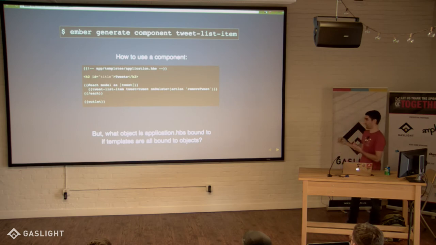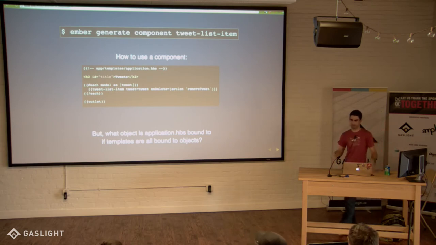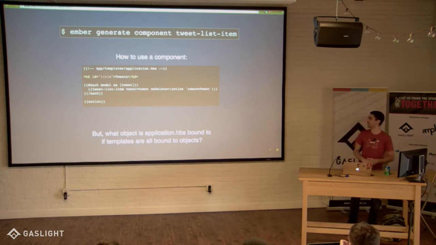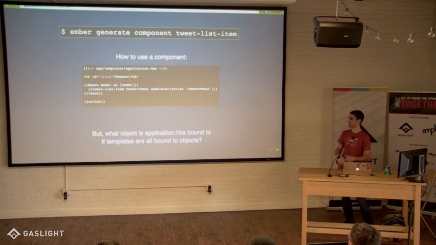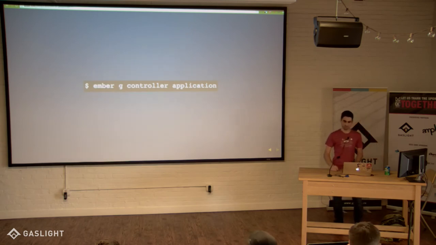So one of the things that I was talking about with components is that the template is bound to the JS file. And in Ember, every template has some kind of a JS file that it's bound to. Here we have another template file. This is kind of like a route template, right? The main route is the application route. And so what's that bound to? That's bound to what we call a controller.